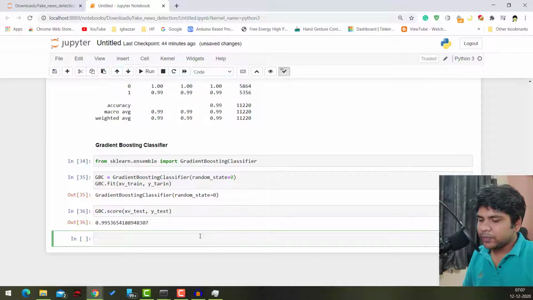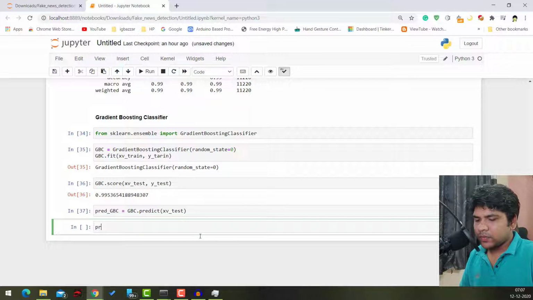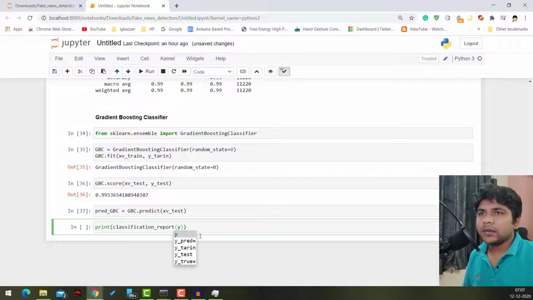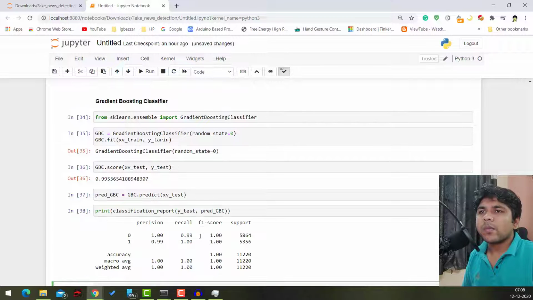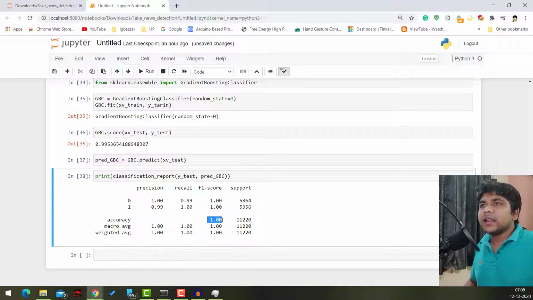So let's predict gbc equal to gbc.predict(xv_test). Print classification report, y_test, predict gbc. As you can see, that is nearly 100%. Actually it is neglecting that point value, so it doesn't matter.